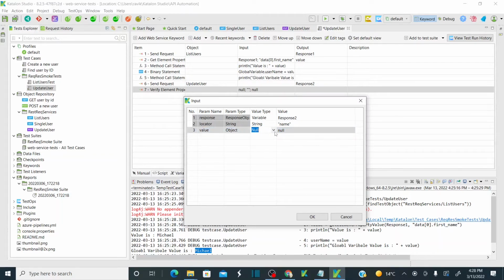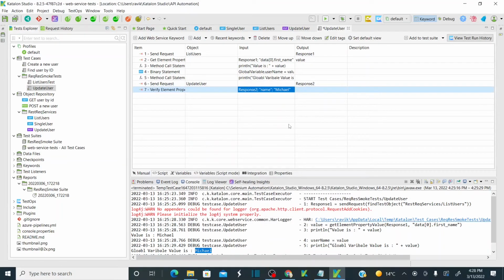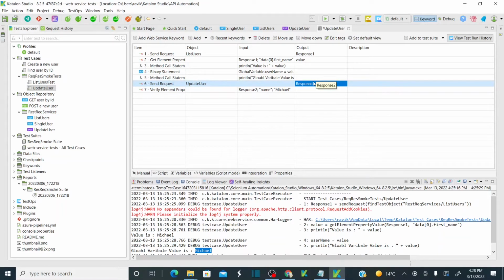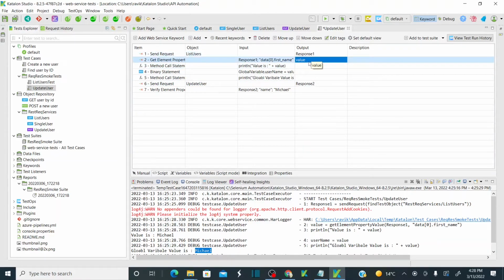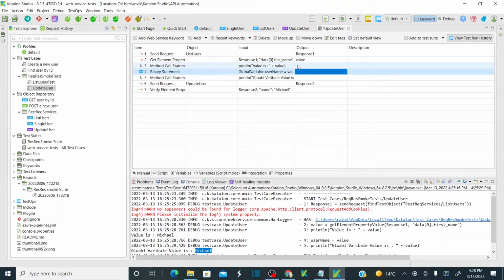So go to string, Michael. I'm expecting the value of Michael. Click OK. So that means now, if you see the sequence of steps, first I am sending the list of users, and then I'm capturing the first username into a variable called value, and then I am storing that value into a global variable called username.